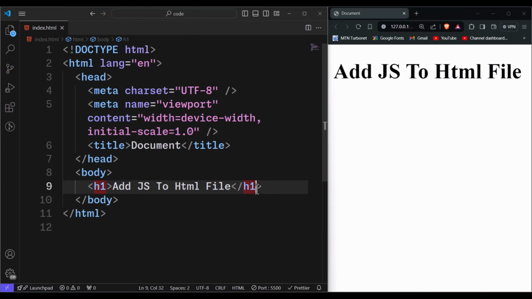In this video, we will look at the various ways to add JavaScript to an HTML file. There are various ways that this can be done, and the first one we'll look at is called inline JavaScript. Inline JavaScript is where we add JavaScript directly within an HTML tag using the onClick, onload, or other event attribute.